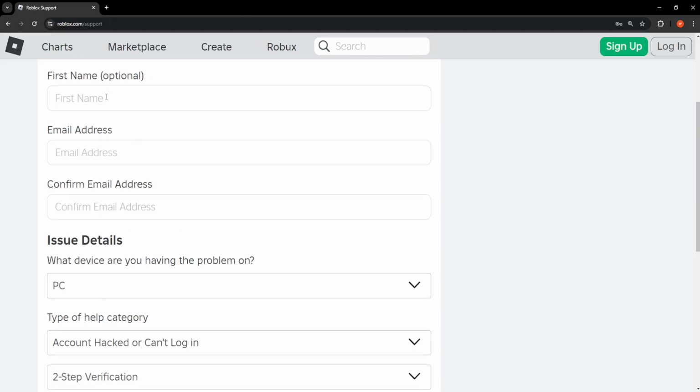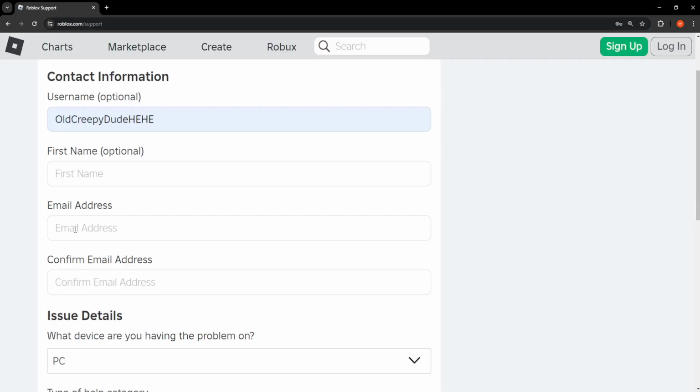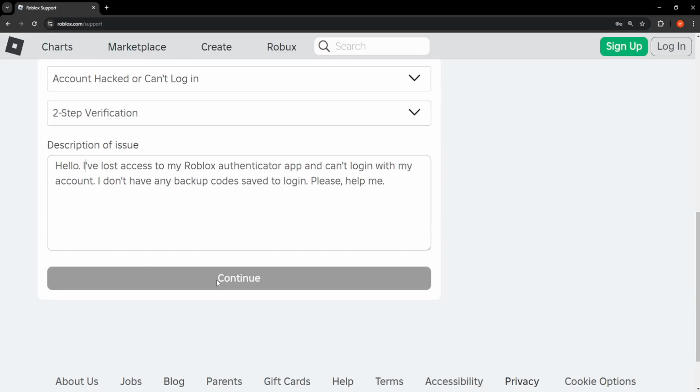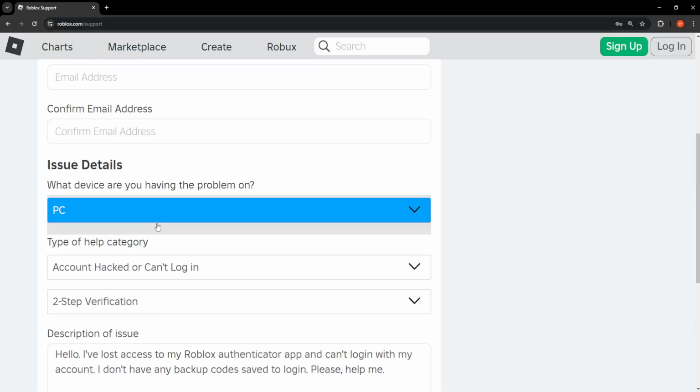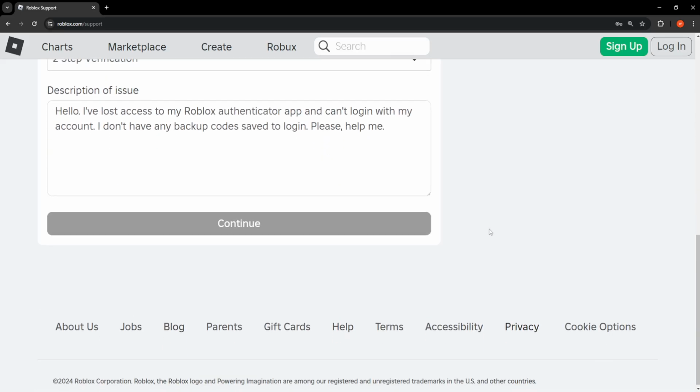But basically, after we have filled out these fields, if you type out your email address, you can click on continue, and Roblox support will get in touch with you and they'll help you resolve this issue. I hope this helps.